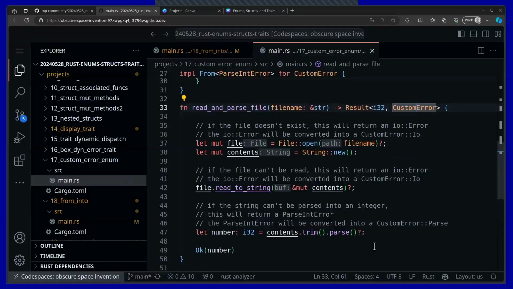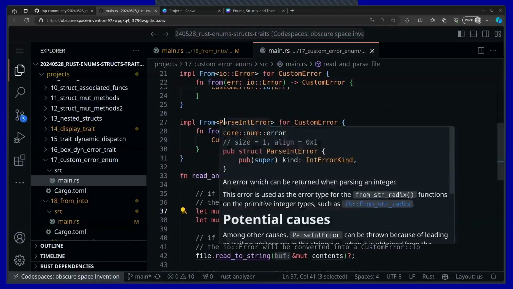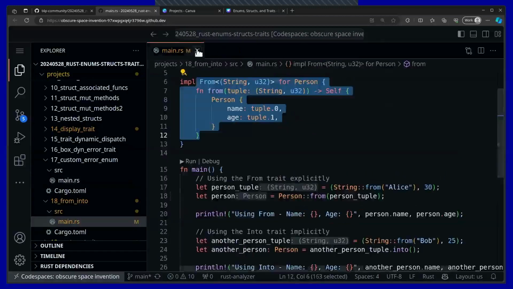So that's what's happening over here when I output these errors. I don't have to explicitly convert them to custom errors. Instead, the question mark is going to handle that into call, and then the from here will convert that error for me. Okay? All right.